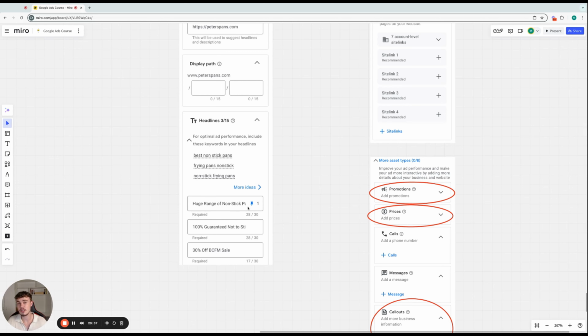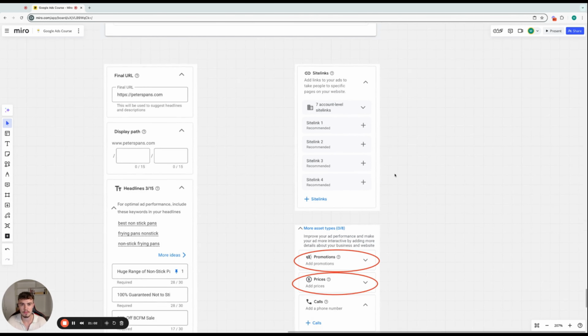As we've already discussed, these people who are searching for frying pans, general terms, they're probably looking for a range to view from, right? So we want to tell them, hey, look, we have a huge range for you to choose from. And then once again, that's sort of a guarantee here, 100% guaranteed not to stick. That's a good one. That's a trust and guarantee factor to encourage a sale. And then finally, we have the 30% off BCFM sale. So again, like a call to action offer to try and just get them over the line there.